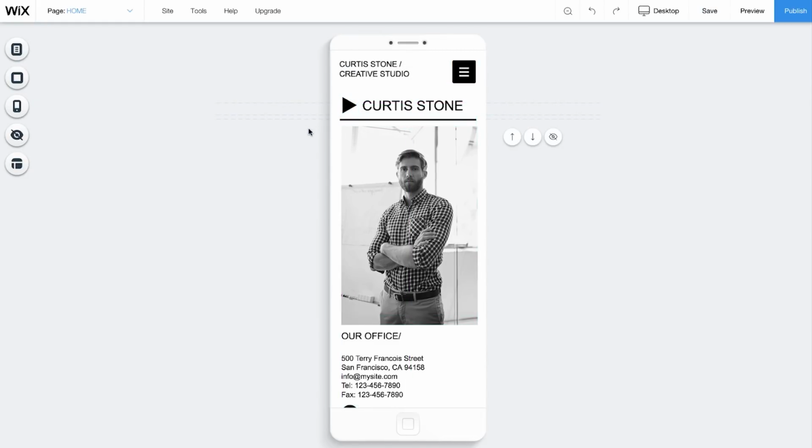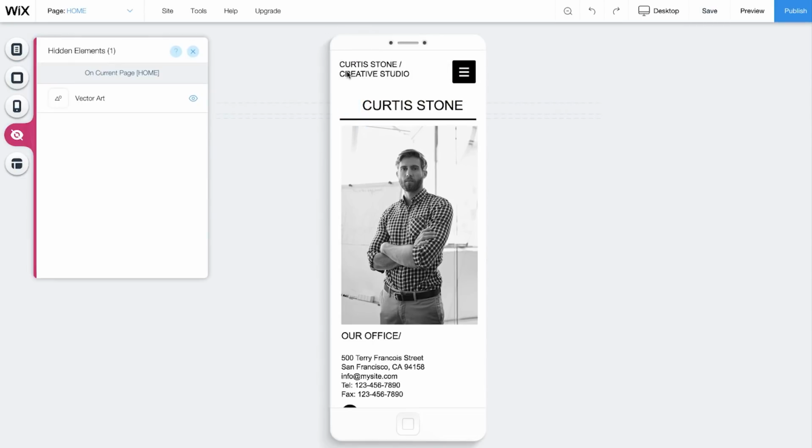If there's an item you'd like to hide, select it and click Hide Element. You can bring back any hidden item on your page. Just go to Hidden Elements and click Show Element.